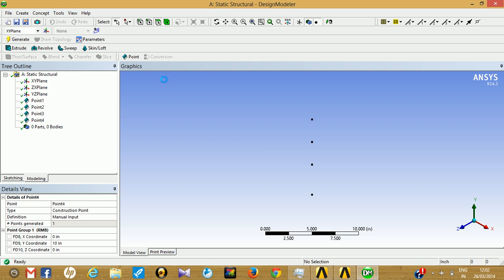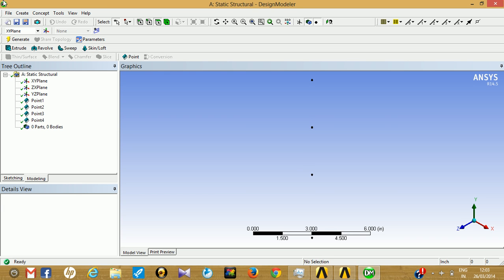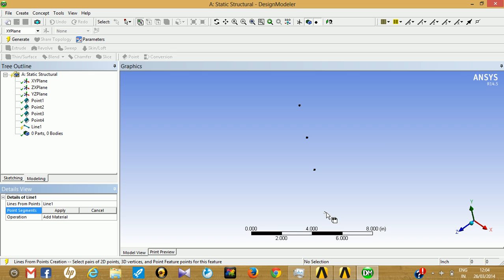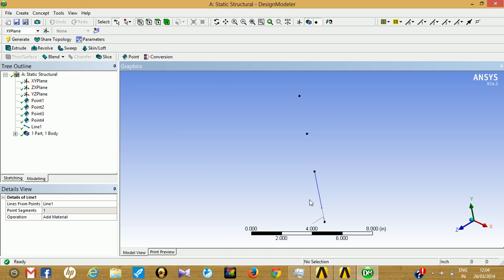Right now we have to make a join, we can join a line between these 4 points. So we created the 4 points. Right now we will make this join. Okay, join a line between these 2 points, create line from points, and pick on the screen the 2 points which you want. By holding the control button, select the 2 points you require and hit apply, and generate. So now the line is created between these 2 points.